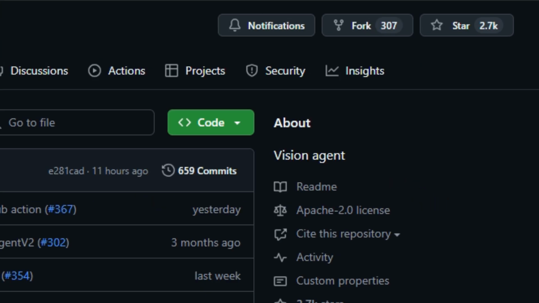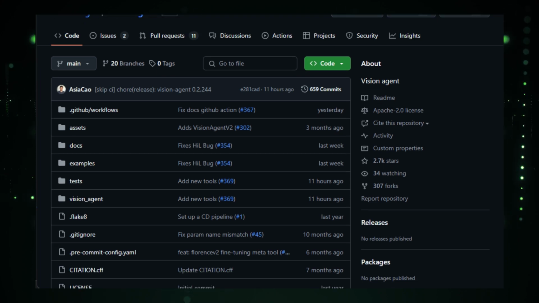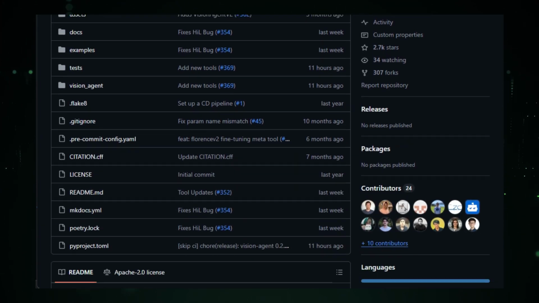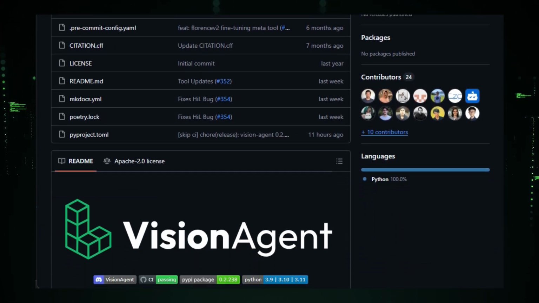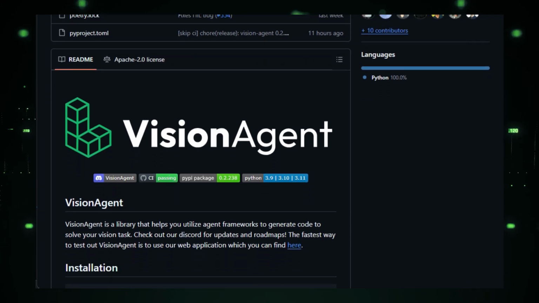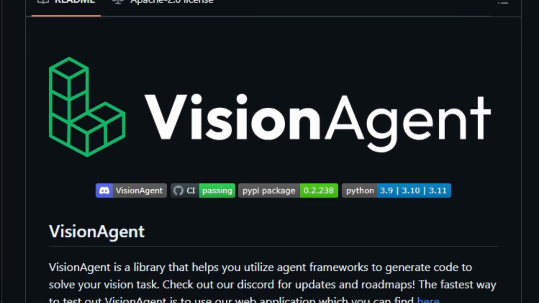Imagine needing to count objects in an image or track people in a video. Instead of writing all that code from scratch, Vision Agent can do it for you. It leverages powerful agent frameworks, taking your high-level instructions and turning them into functional code. The library provides tools for object detection, image visualization, and even video analysis.